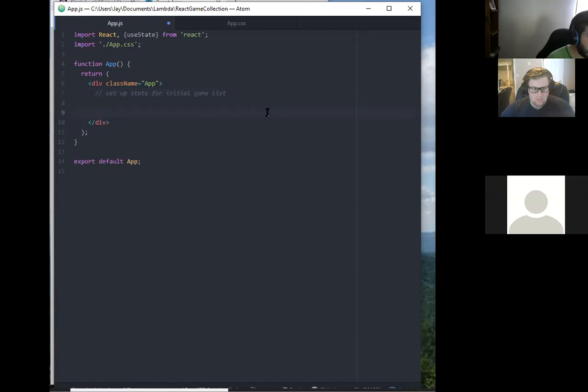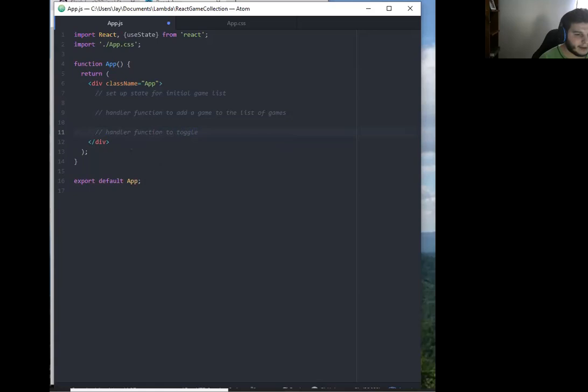We'll probably need a couple of handler functions to deal with this. I think that we'll probably need a handler function to add a game to the list of games, which is this state up here. We'll need a handler function to toggle whether or not something's been completed, right? So we'll need a handler function to toggle that.